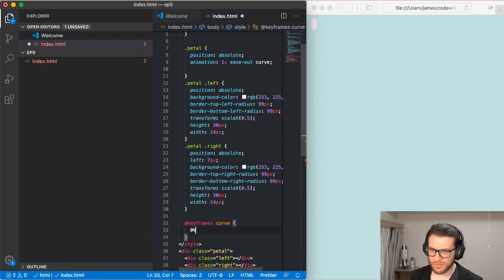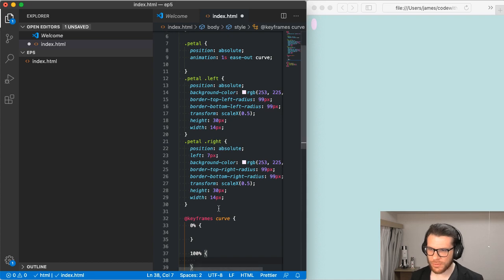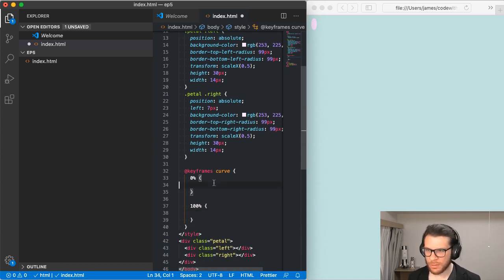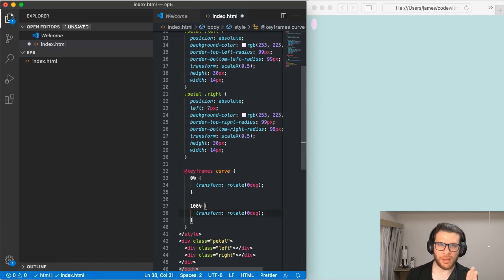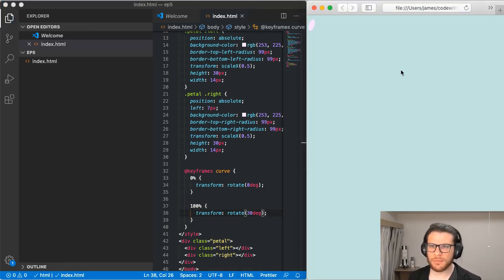Transform. Sorry. So 0%. This is the attributes we want to apply at the beginning, and this is the attributes we want to apply at the end, and then the browser will take care of interpolating between those. So we'll start by transforming, adding a rotate with 0 degrees, and at the end we'll, I don't know how much of that arc we want to do, say 30 degrees maybe.